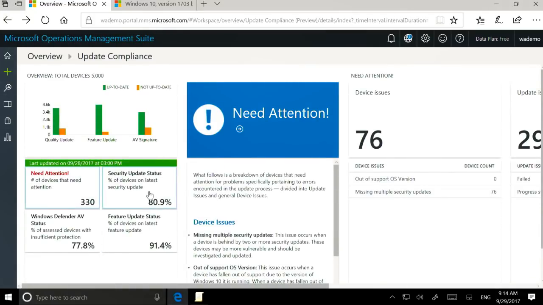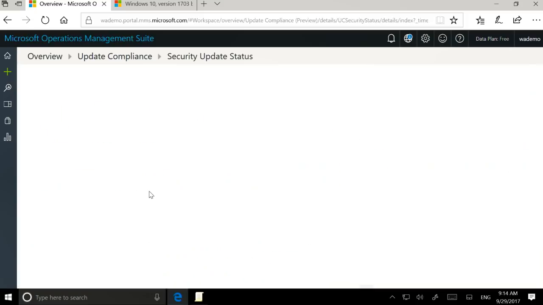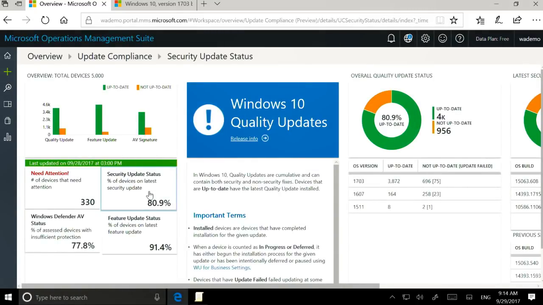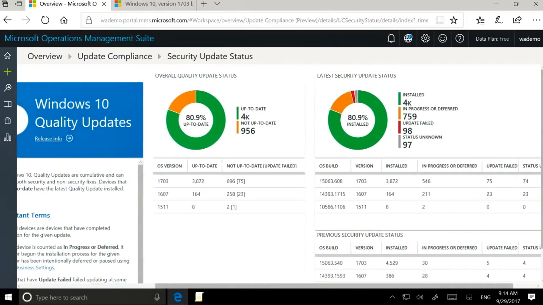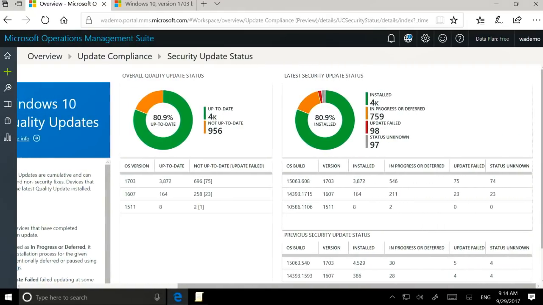So let's look at security update status now. Here we try to bring you a quick view, across all the OS versions that you may have deployed in your environment, of the overall successful install rate. And across both, we show quality updates as well as security updates. Although the updates are cumulative on Windows 10, we do have a predictable cadence for the security updates, which is the second Tuesday of every month, which is what we refer to as Patch B.